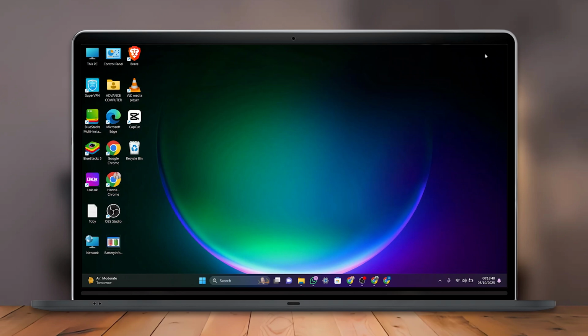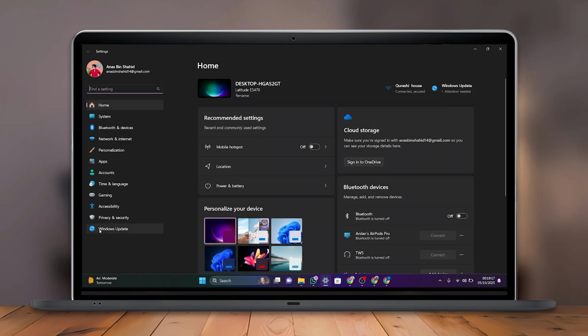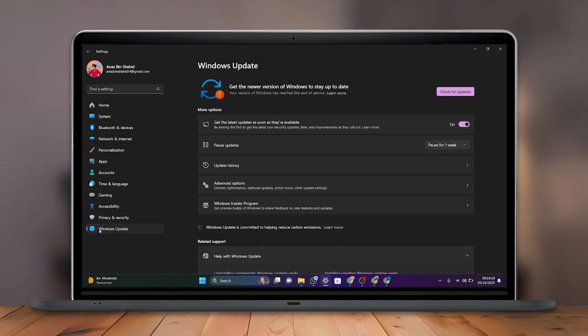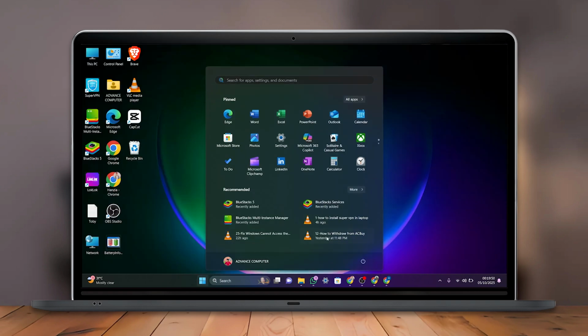Next, go back and open the settings. Here, click on Windows Update from the left-hand side. Now, click on Check for updates to make sure your system is fully updated. Once the updates are done, restart your PC and launch Sonic Racing CrossWorlds. Again, the lag, stuttering, and FPS problems should now be gone.